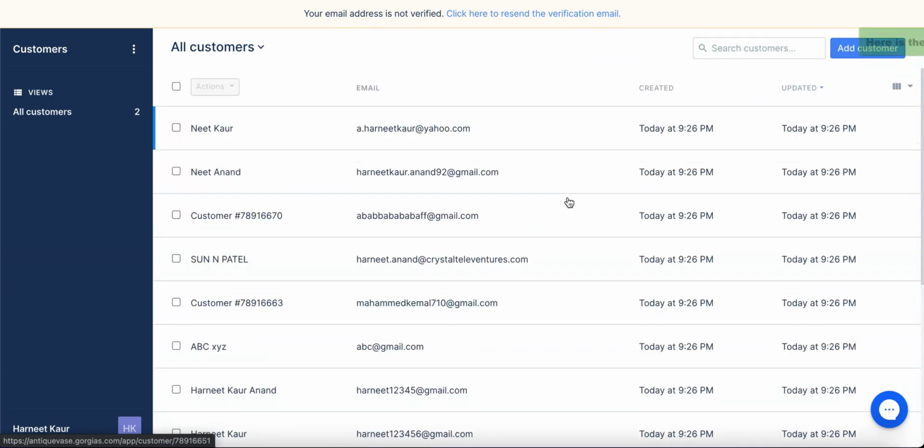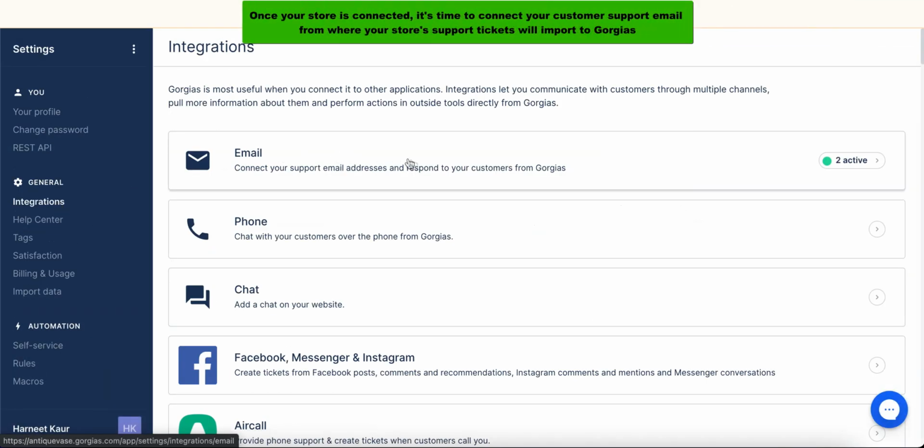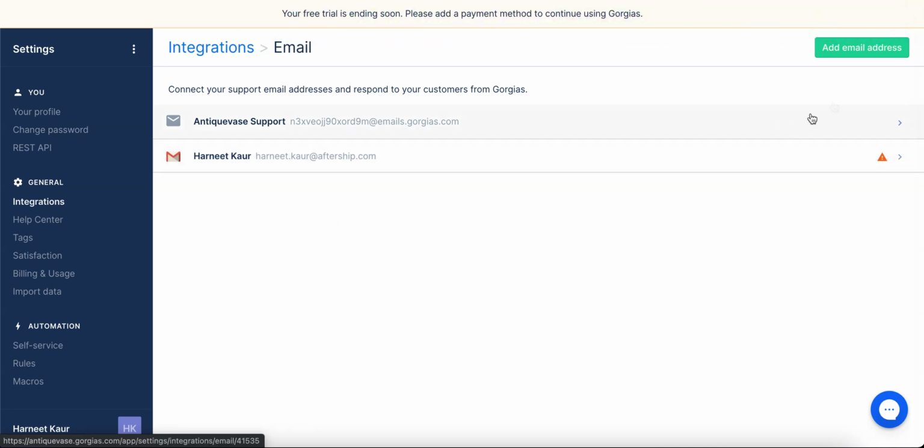Perfect. Now once your store is connected, it's now time to connect your customer support email, which is where your store's support tickets will be imported to Gorgias. To do that, let's click on Integrations. Now click on Email, and then click on Add Email Address.